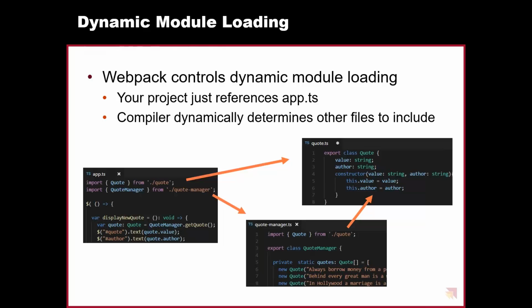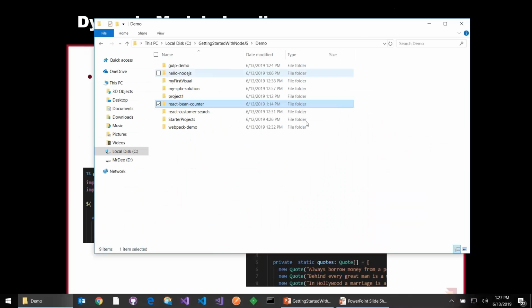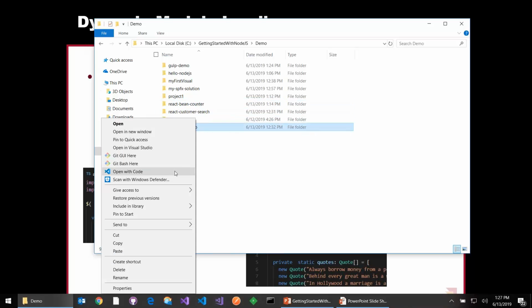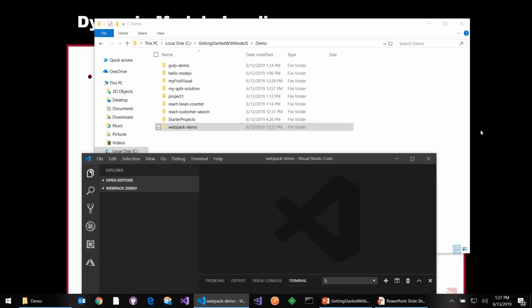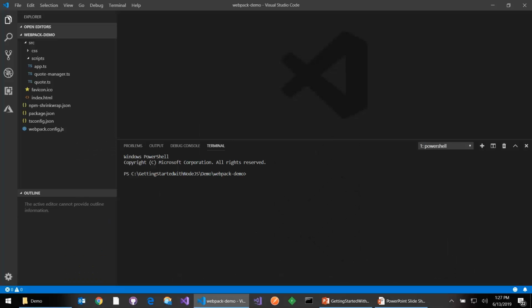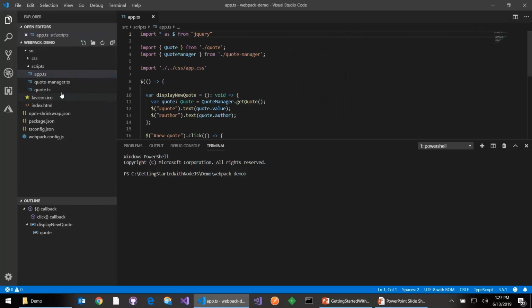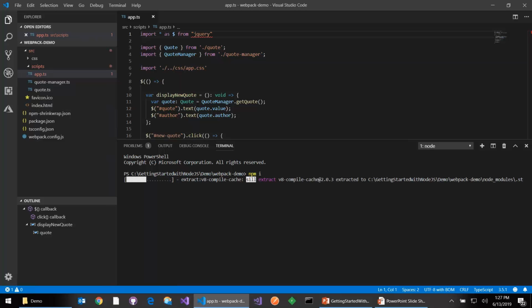Okay, now let's go ahead and open this next solution. And so this one is going to be the Webpack demo. And what I've tried to do is make it as simple as possible for our first demo here. And one thing that's different than Gulp is that instead of putting all the code inside of a single TypeScript file, we're going to start using something that's very common, which is dynamic module loading.